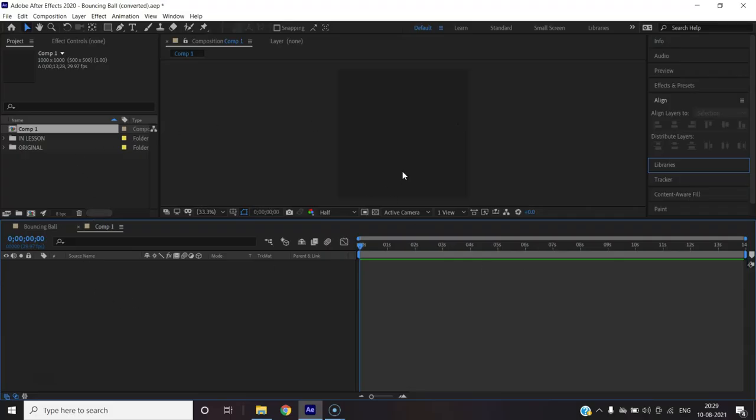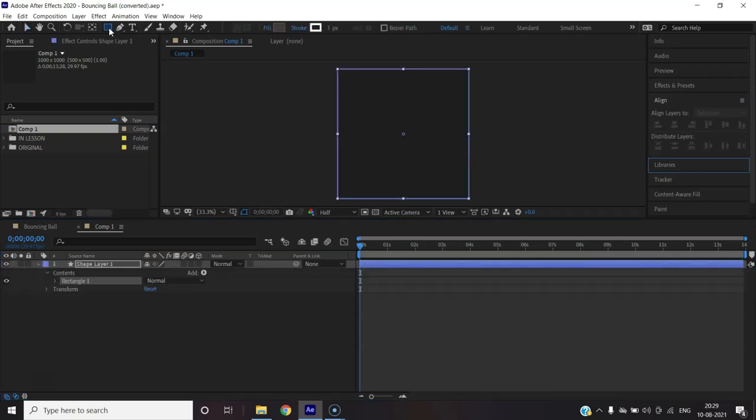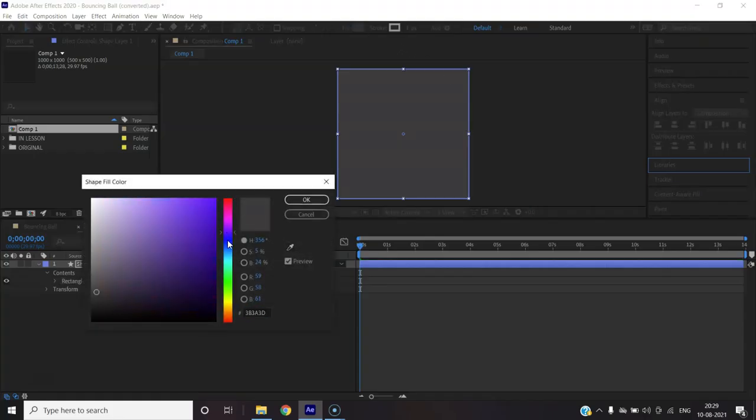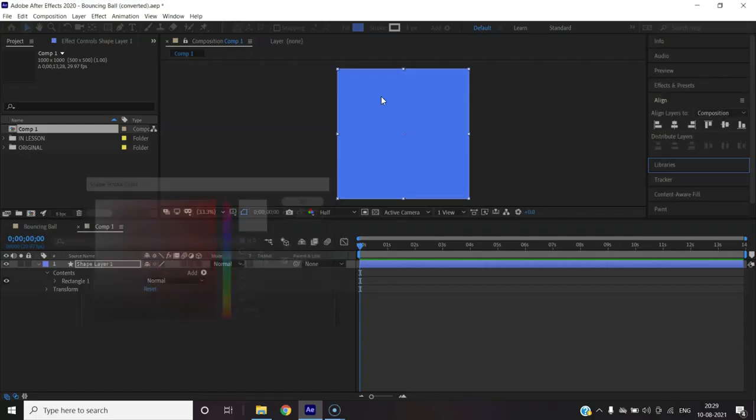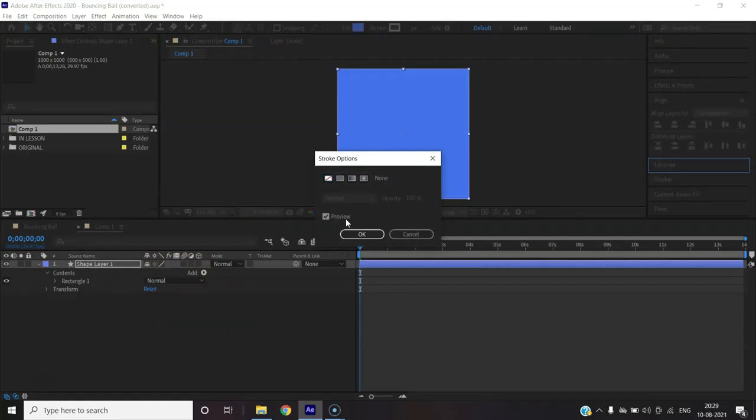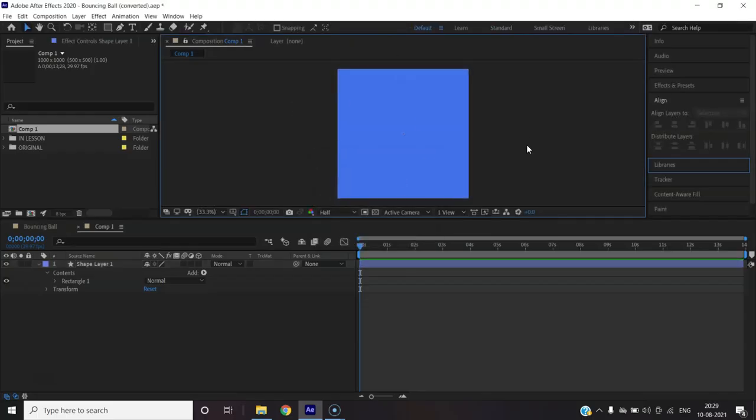Now I want a blue background for the sky. So I can go to the shape tool and create a shape. But what if I just want 1000 by 1000 and I don't want to create a shape? Double click on it and you will have a shape. Just make it blue. Go to here and let's make it blue. And here you click OK and you have it. I don't want a stroke, so just click on stroke and make it none. And we have it here.